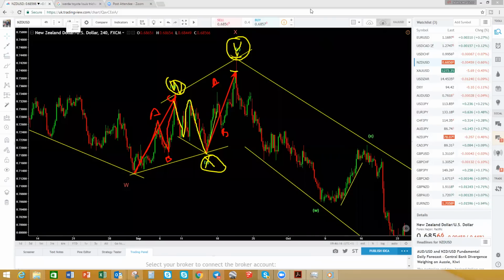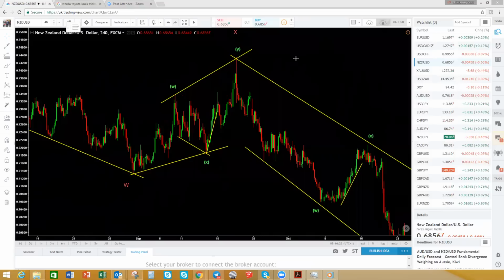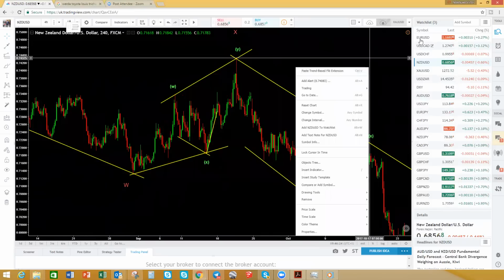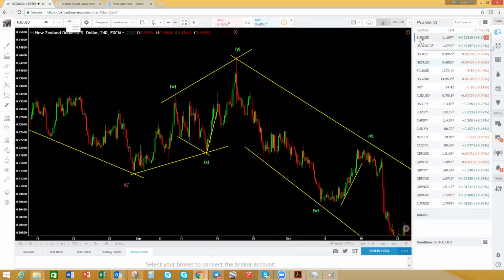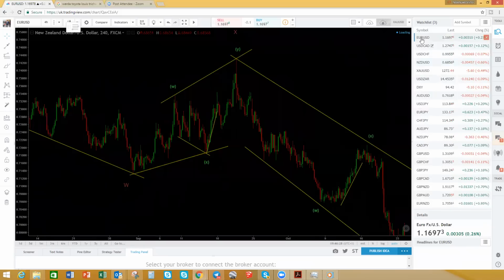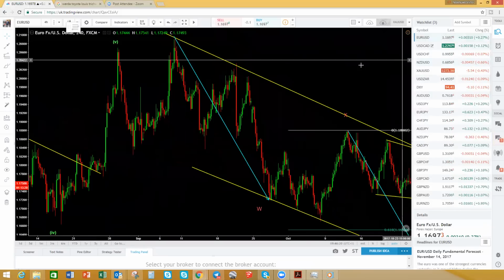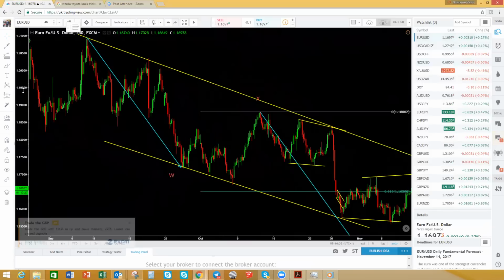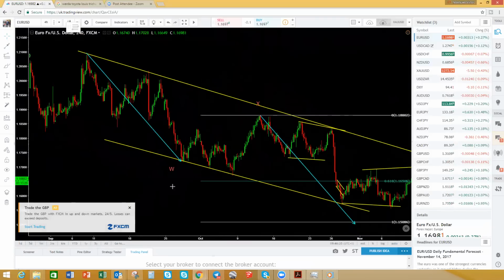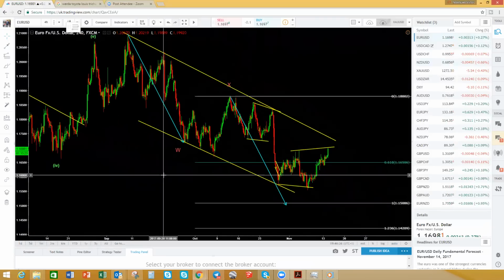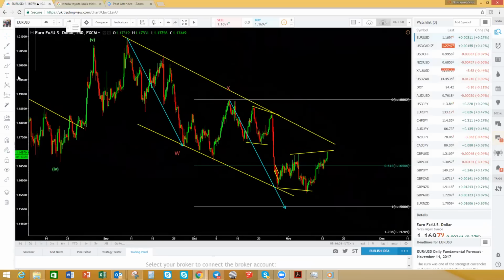All right, so another example. This is New Zealand US dollar. We've got 2 more examples to show that this actually works. So that is that one. Now the Euro US dollar, which is one that is currently happening right now. We've got a WXY on Euro US dollar that I'm looking at.